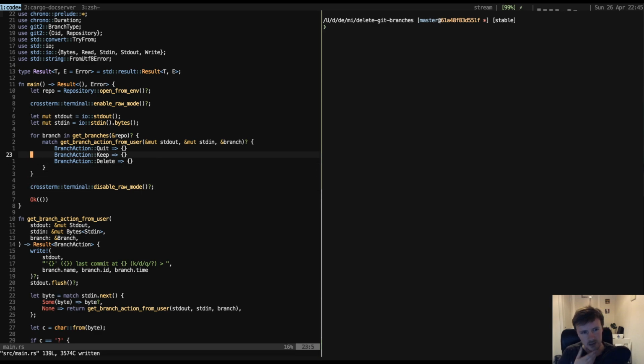That actually does make sense. We should probably handle that. So in this case, we got an error here, right? And that returned early from main, which means we never got to actually disable raw mode, which is probably not what we want. We would probably want to disable raw mode regardless of whether there's an error or not.